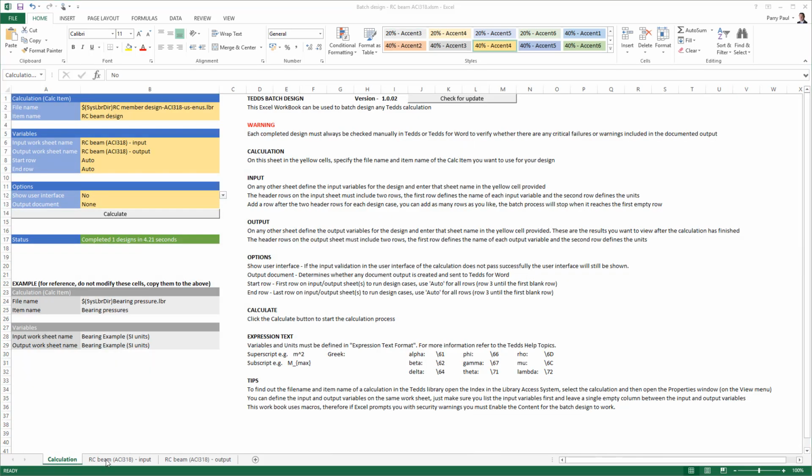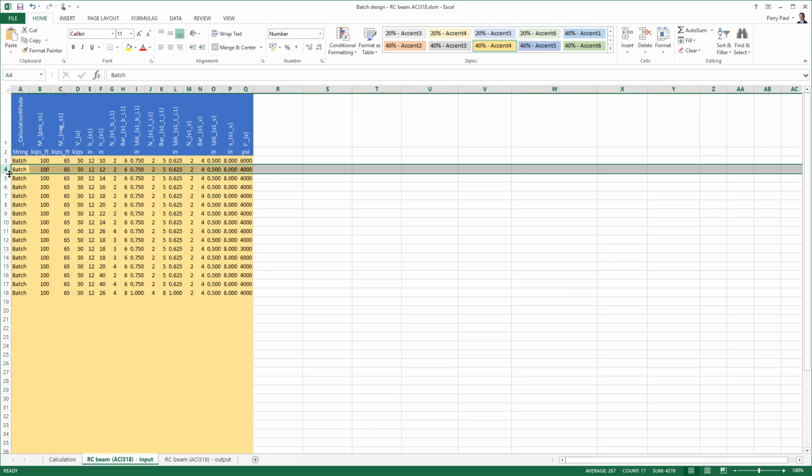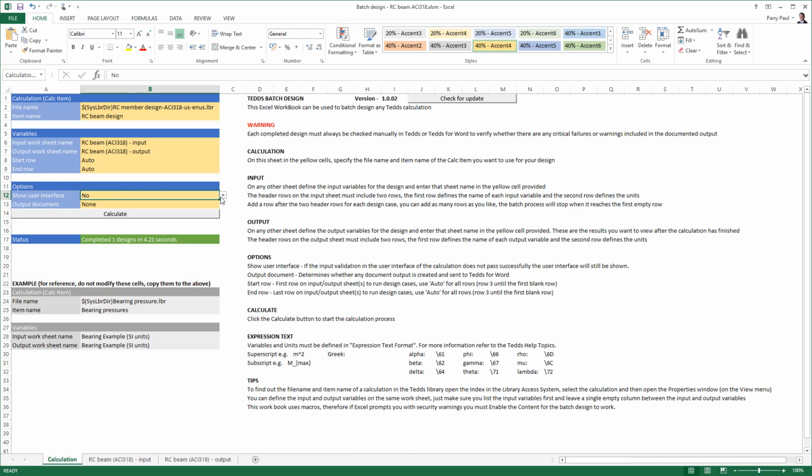Initially, a number of input values have been defined. An empty row after the first design case is introduced so that the batch design will stop at this row so that we can take a look at what it's done.